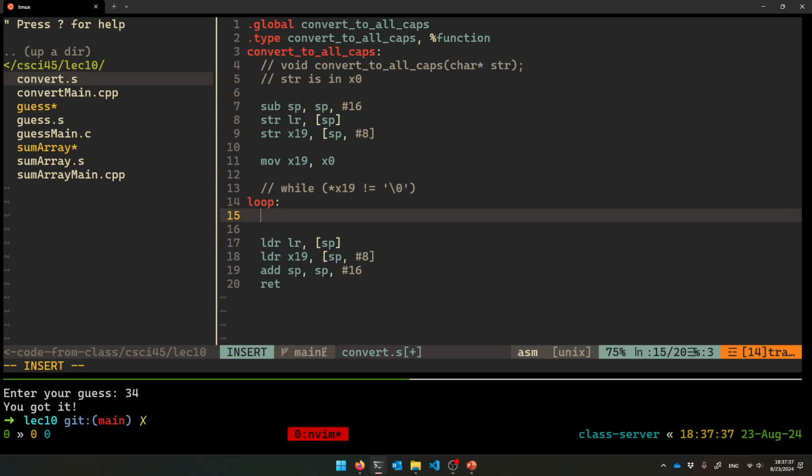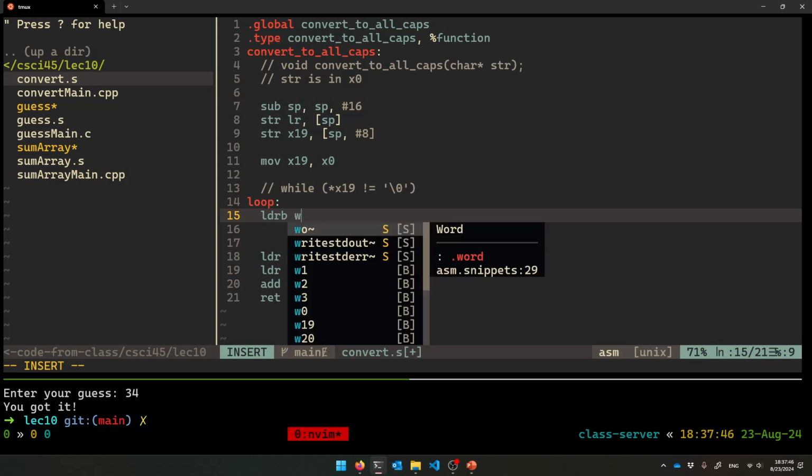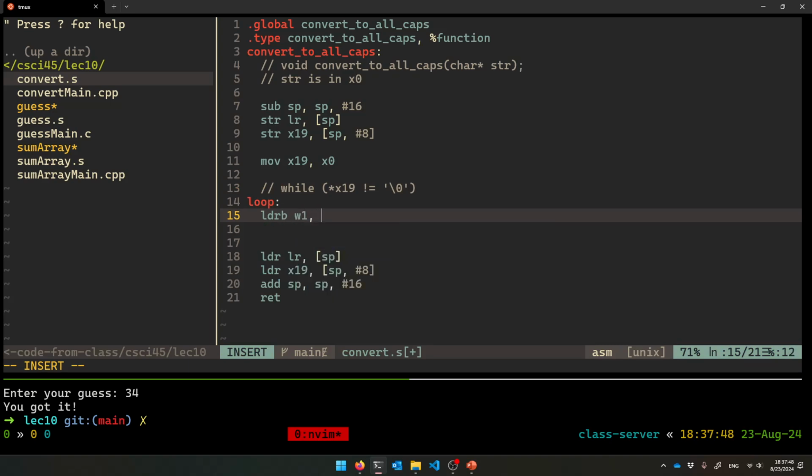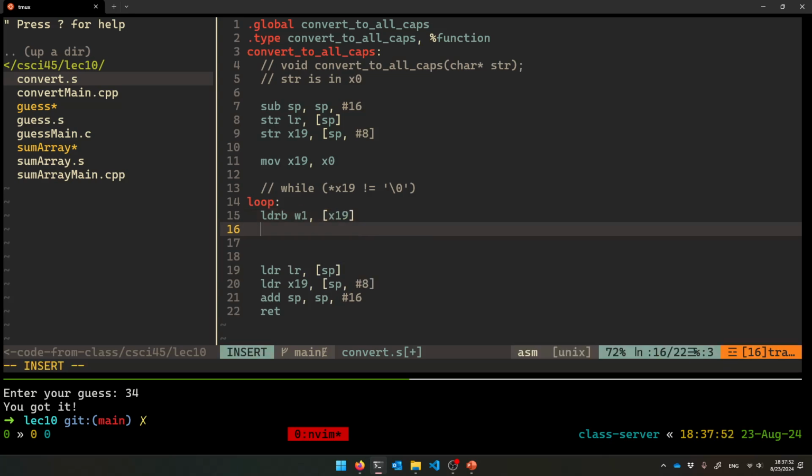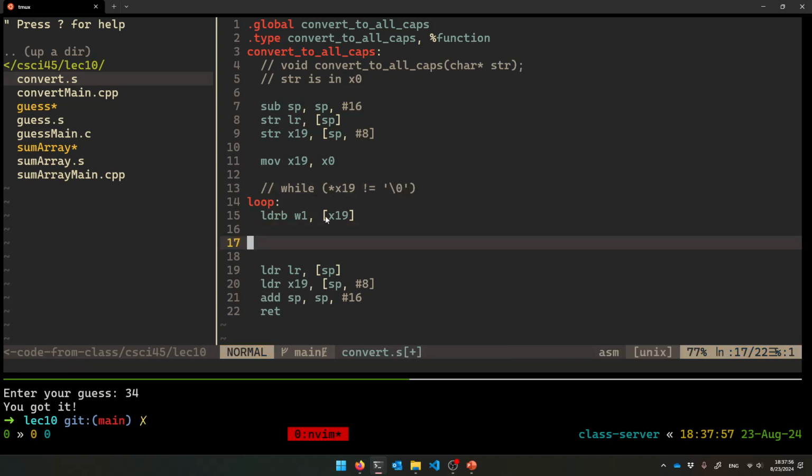So loop, I want to look at the thing that x19 is pointing to right now because that's the string. I want to load a byte into, it's got to be a W register for weird reasons, whatever x19 is pointing to. Take a look at that and compare it to the null terminated character, which has ASCII code 0. For some reason, you can't do this. It doesn't work when you do this.